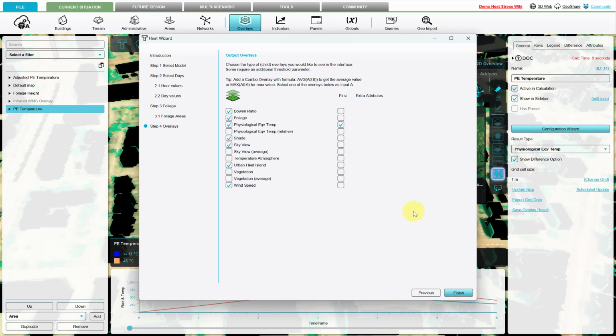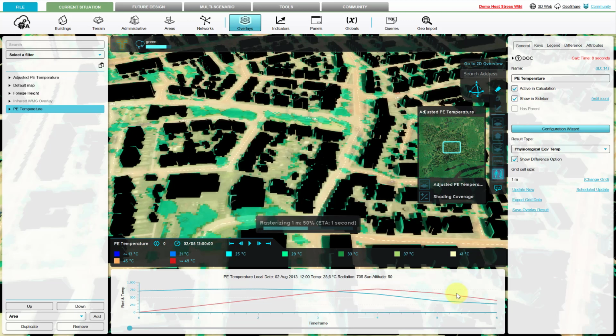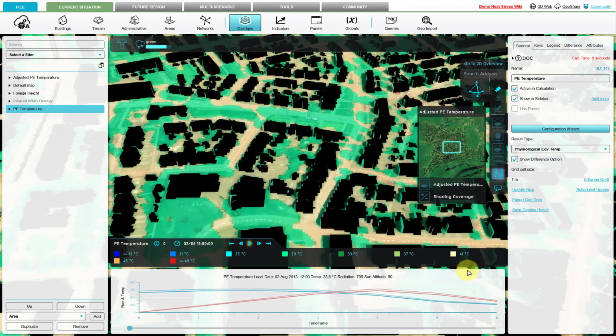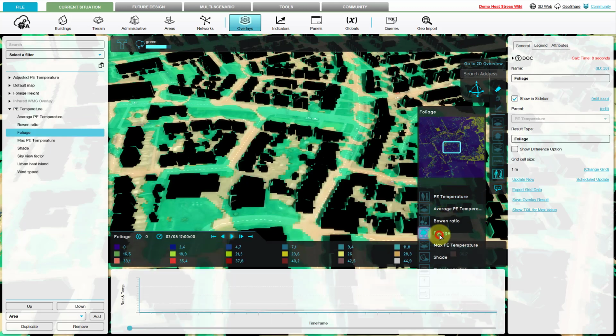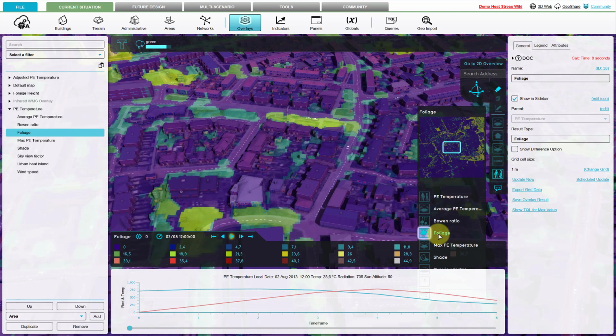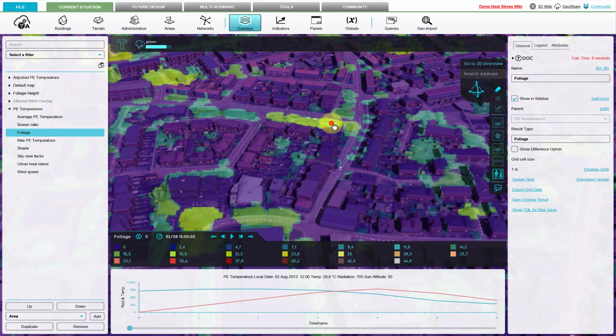In the Overlay step, make sure the foliage overlay is selected. Select Finish and recalculate the overlays. Once the calculation is complete, inspect the foliage overlay by selecting it in the navigation panel. We can now confirm that the foliage height used by the heat stress overlay is based on our imported areas.